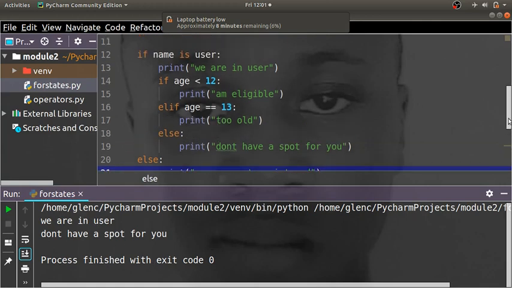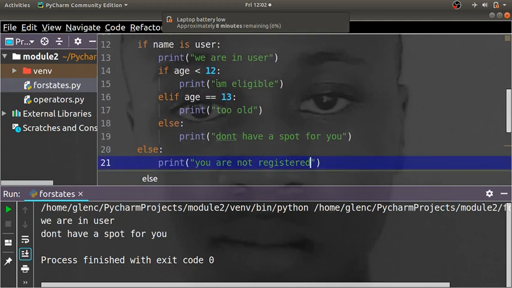What is happening here is that, yes, you're a user, but our age is less than, so I'm not eligible, and it's the elif. It skips all this because it doesn't meet any condition, and runs straight to don't have a spot for you, because I do not meet any of the specified conditions.